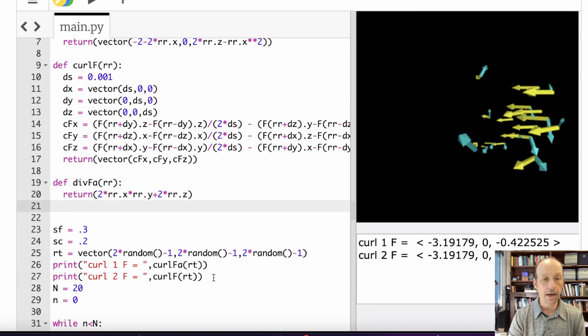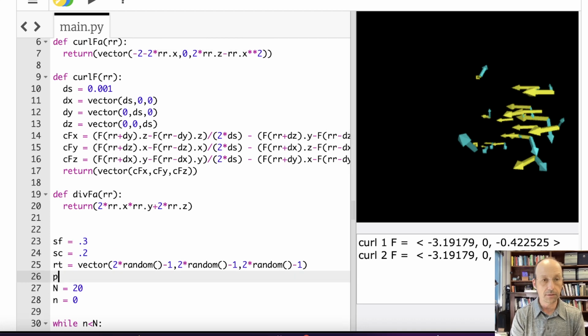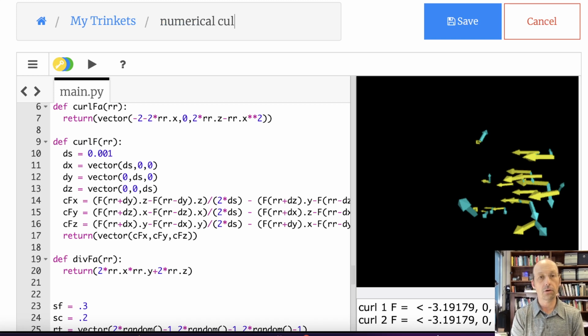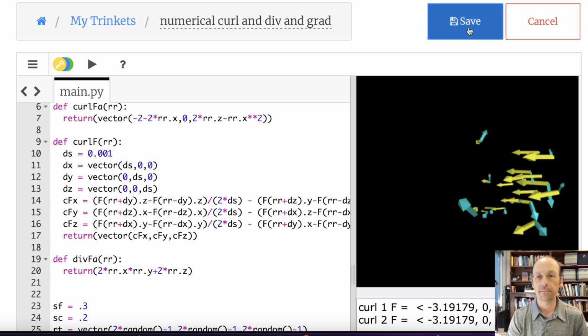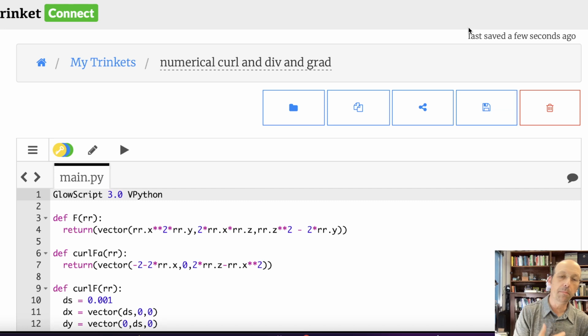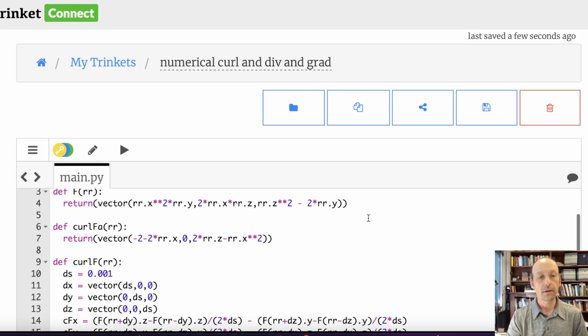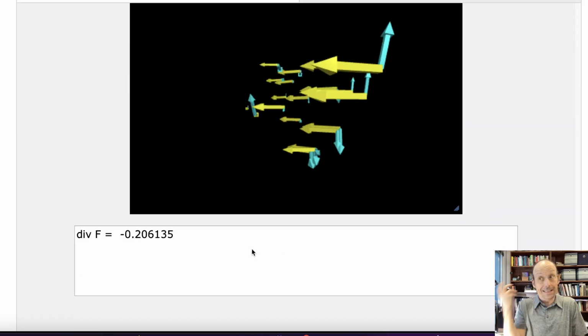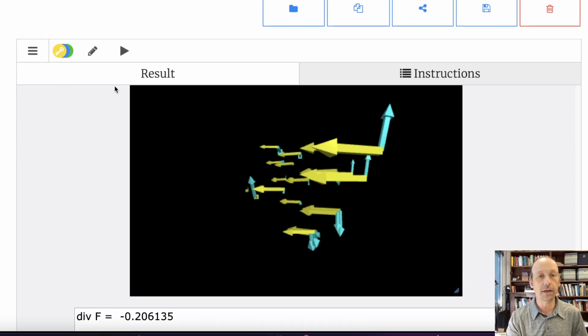So let's just go down here. I got my random. Did I even save this? Let's just print div f equals div fa rt. I never saved it. Numerical, curl, and div, and grad. Save it, because I'll make a mistake and reload the page and then I won't have it saved, and I'll be like, oh, boo-hoo. But I do get sad. Okay, so there's the div. I guess it's working. But now let's do it numerically and see if we get the same thing.